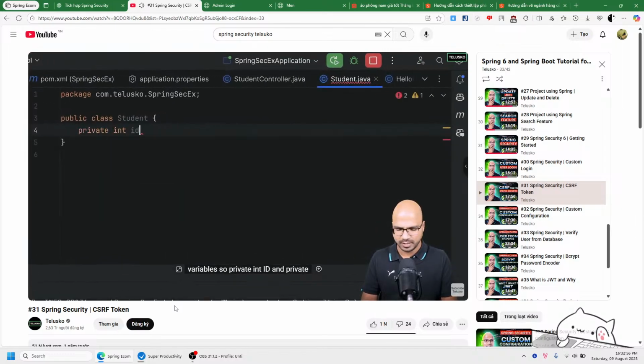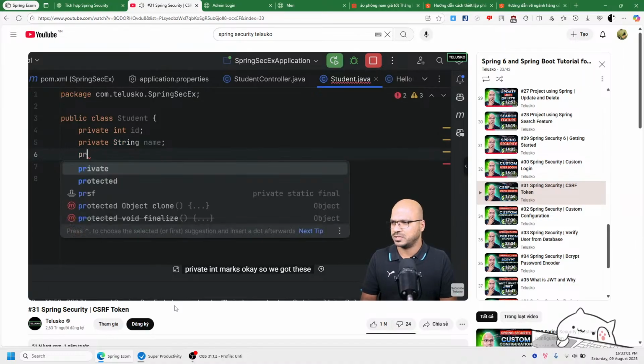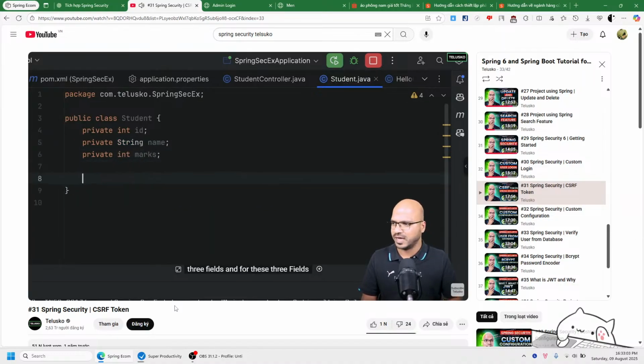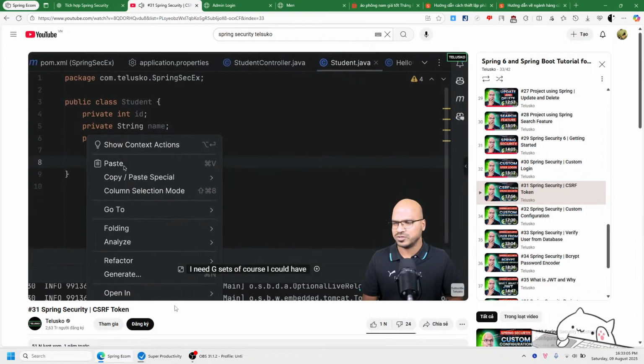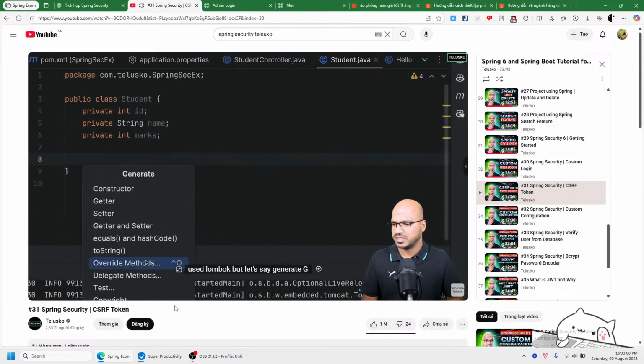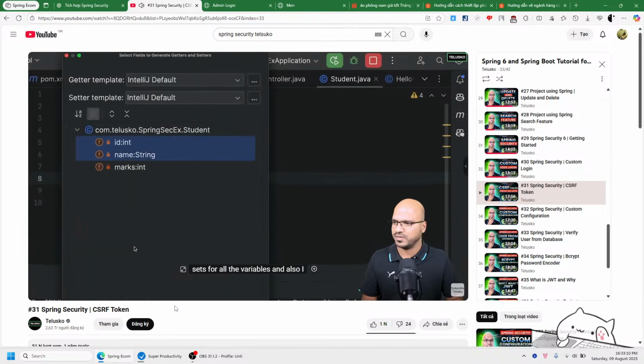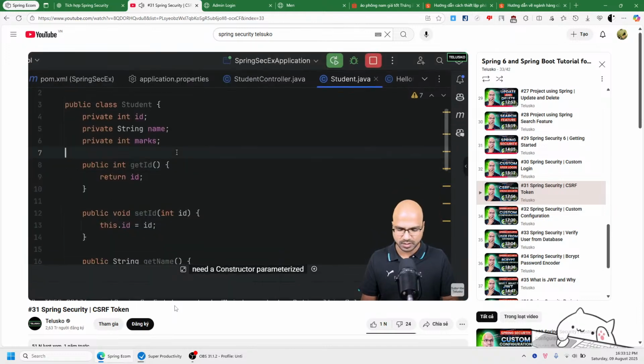So private int ID, private String name, and let's say private int marks. Okay, so we got these three fields, and for these three fields, I need getters and setters. Of course, I could have used Lombok, but let's say generate getters and setters for all the variables. And also, I need a constructor.